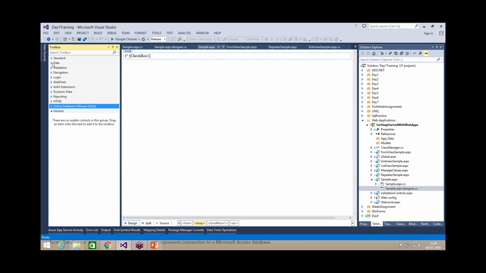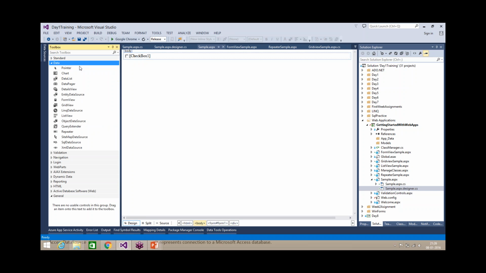In this toolbox you have all these controls. These can be used in your ASPX page. Under that you have a section called Data. If you expand this section, you can get all the controls available here. Among these we have very popular ones we will see today.